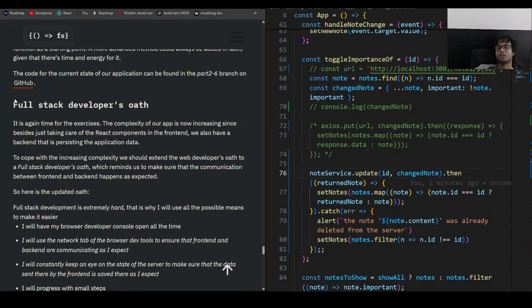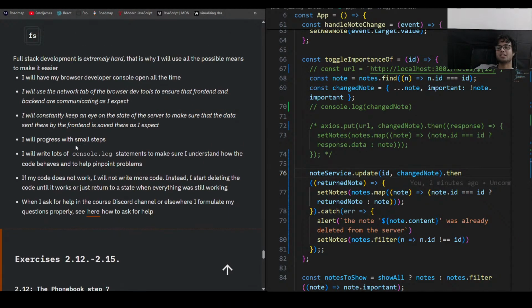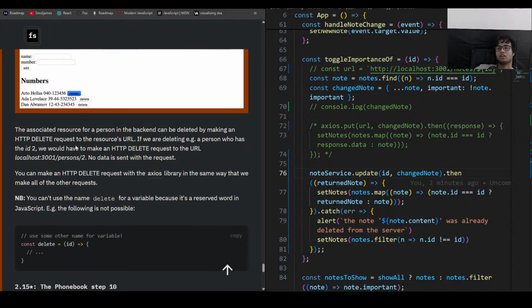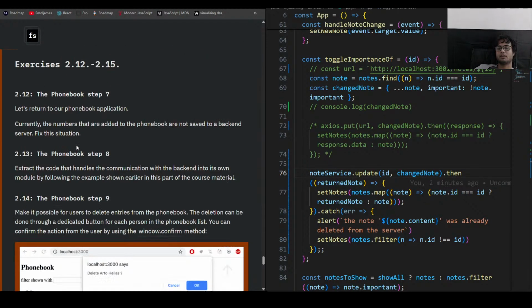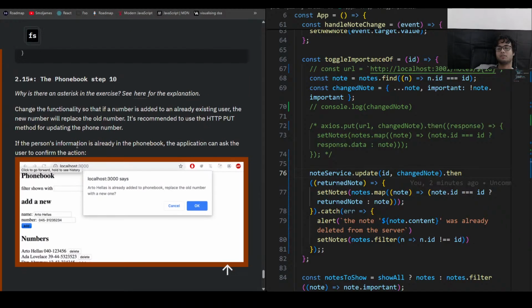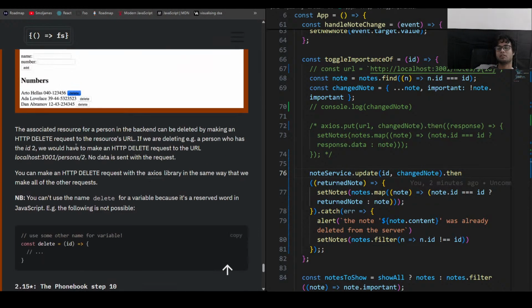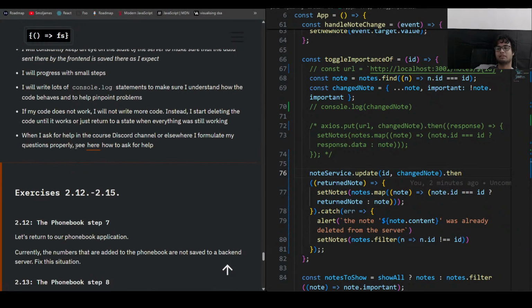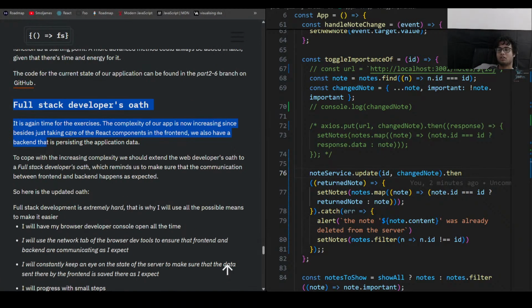Full stack developers oath. Yeah, I read it. Okay. I'm going to do the exercises tomorrow. I need to read some Japanese, some novels. Only one novel, only a few chapters.